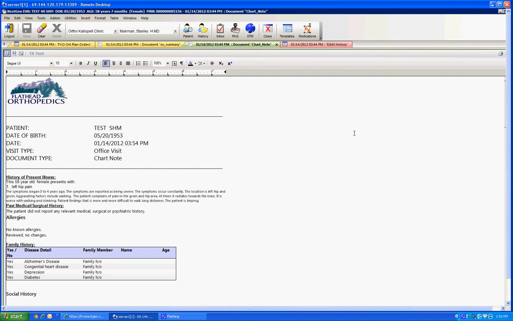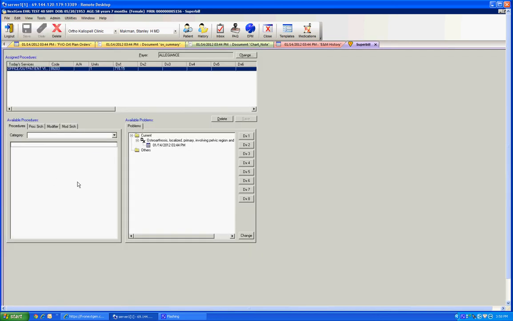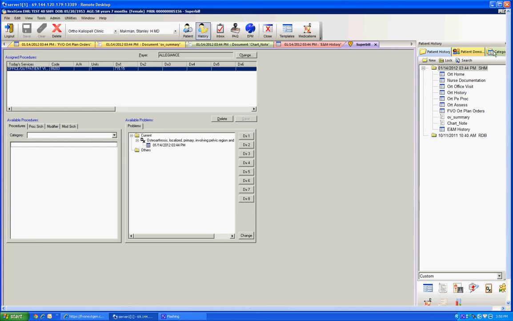What I would like to show you are two things. I can go here and look at the super bill I've created, and what you can see is I forgot to submit charges for the x-ray. At this point, that's not a big deal. I'm then going to show you how you're going to look at this and why I like the office visit summary.